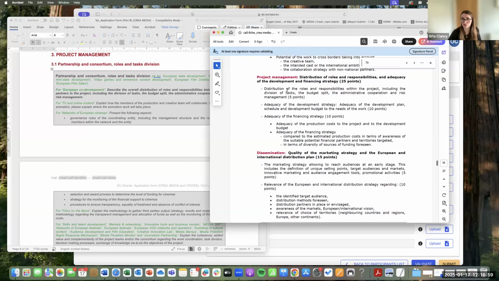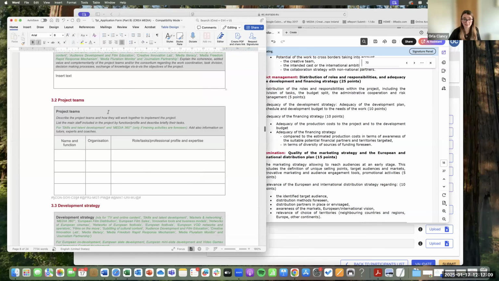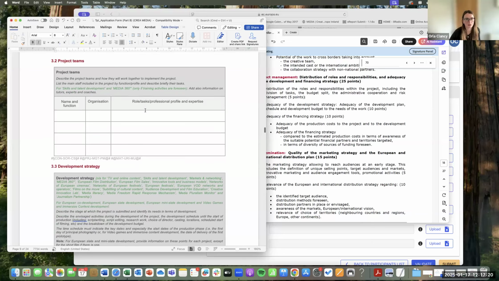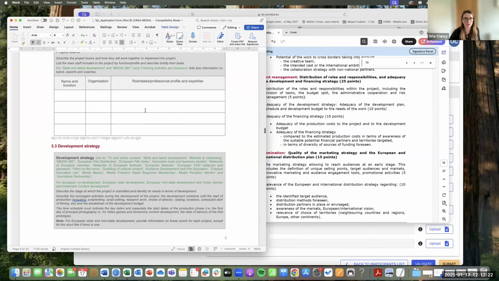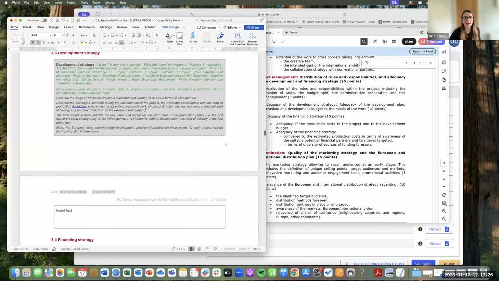As you see here, distribution of roles and responsibilities, word for word. It's here. Adequacy of development. Then we go down. We've got project teams here. The project teams will be the main staff from both companies, and also any head creative staff that you have already involved, or HODs, or writers, or whatever it is. But you definitely put in the main people from the companies that are going to be working on it.